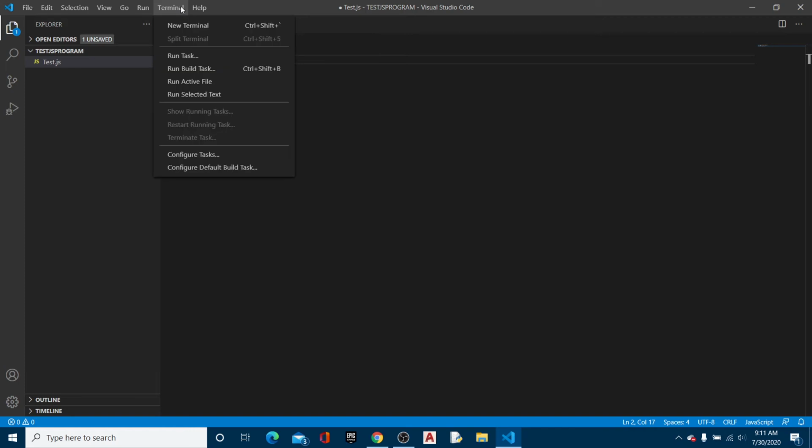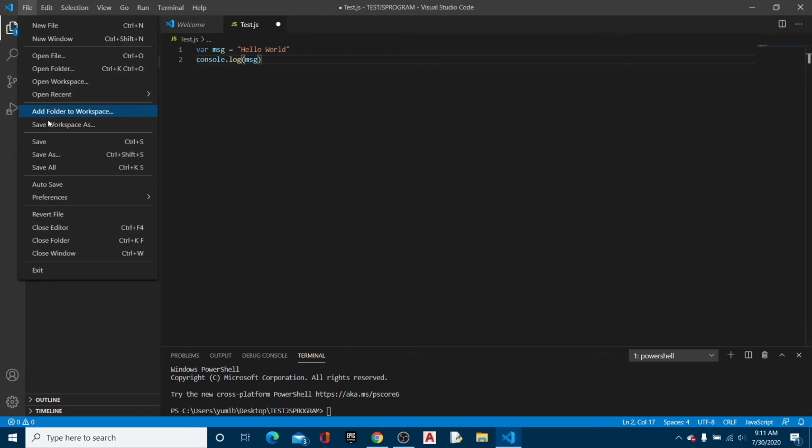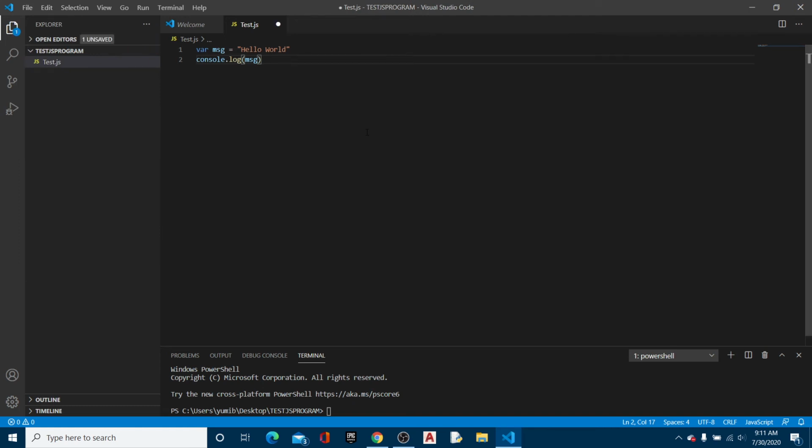So we're going to come up here, click terminal, new terminal. First of all, we have to either come up here to file and then click save, or we can press Control S and it will save it. Now we come down here to the terminal, and we type node and then the name of our file, test.js. And it will run it, and it says hello world. So that's essentially how to write the basic code.